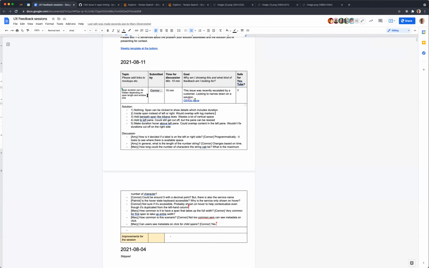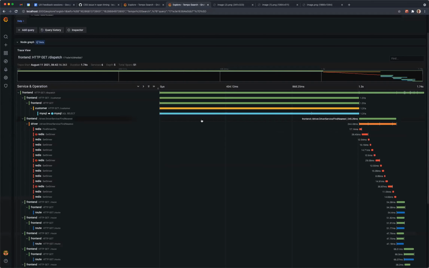One idea would be to add the duration to the left pane. So right now we already have the service name and some data about each span here in the left pane. We could add the duration as well to there. It moves the data outside of this context, because on the right pane, you have this sense of how long the spans are relative to each other, and you have that information there.